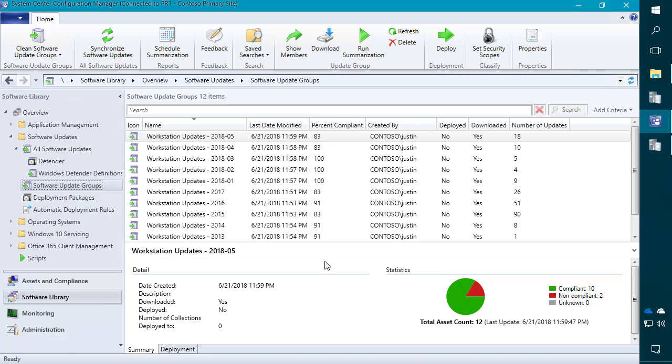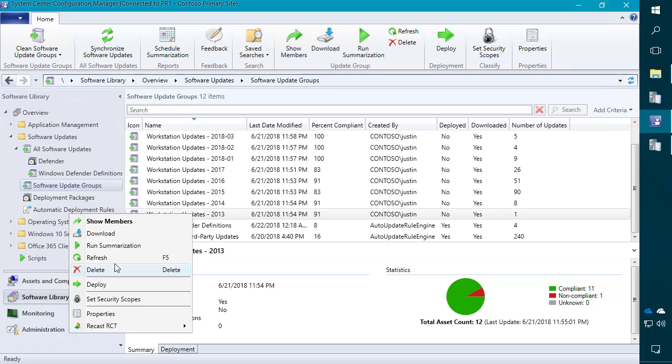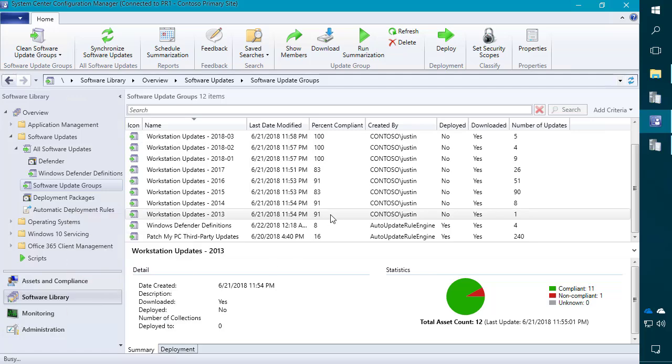Okay, so before we go through the ADR to deploy our workstation updates for the current month, and when we set those deployments going forward, I'm going to go ahead and get these deployments for the previous year sent out to my clients. So we'll go ahead and choose deploy.